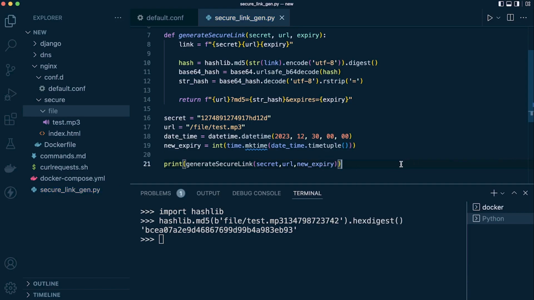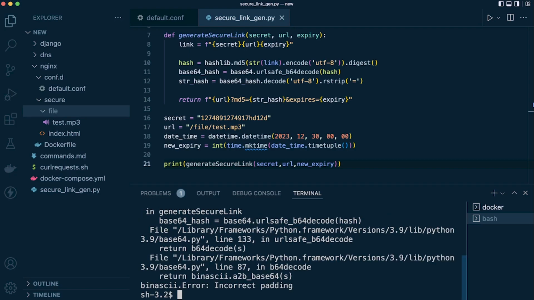Okay, so we run this. Let's just exit that, and then let's run this file. It should then generate our secure link. Or not. What am I doing wrong?